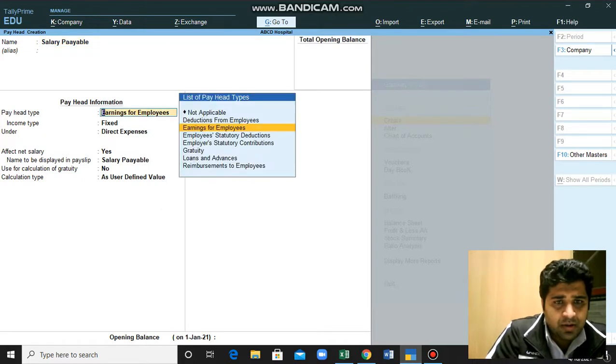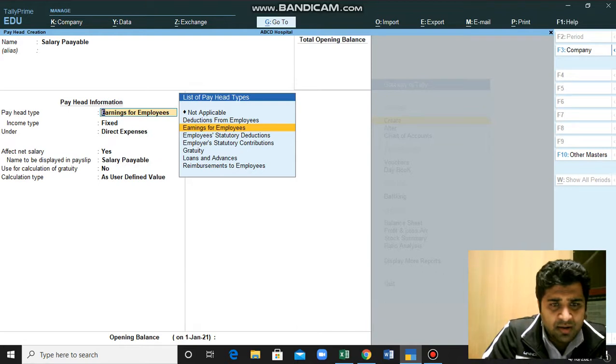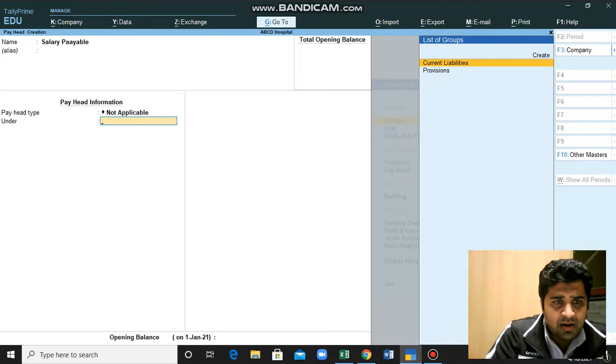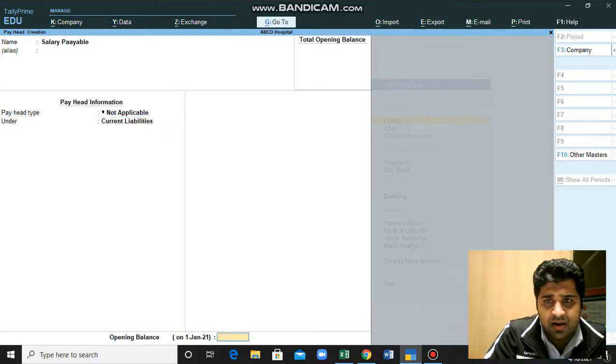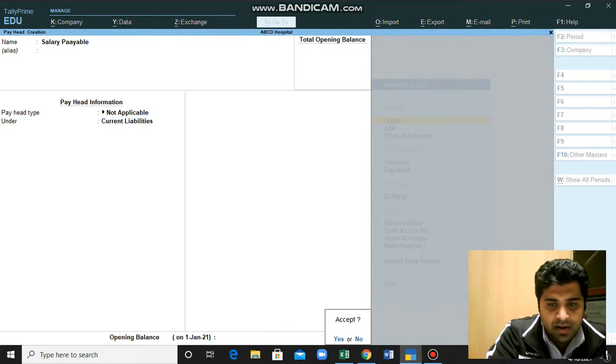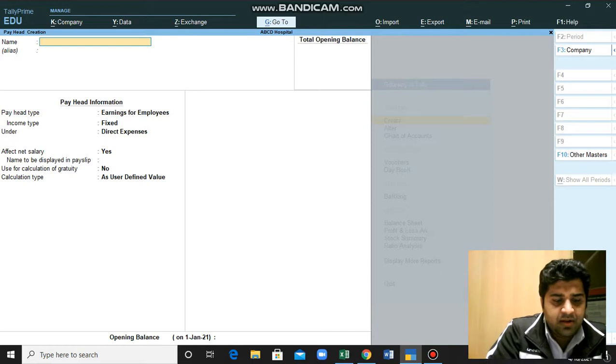Okay, and this is not earning for employees. Pay head type, it is not applicable here, so we will click not applicable, and under the head of it is the liability of the company, so it will come under current liabilities. Okay, then accept. Yes, so our salary payable pay head is also created now.